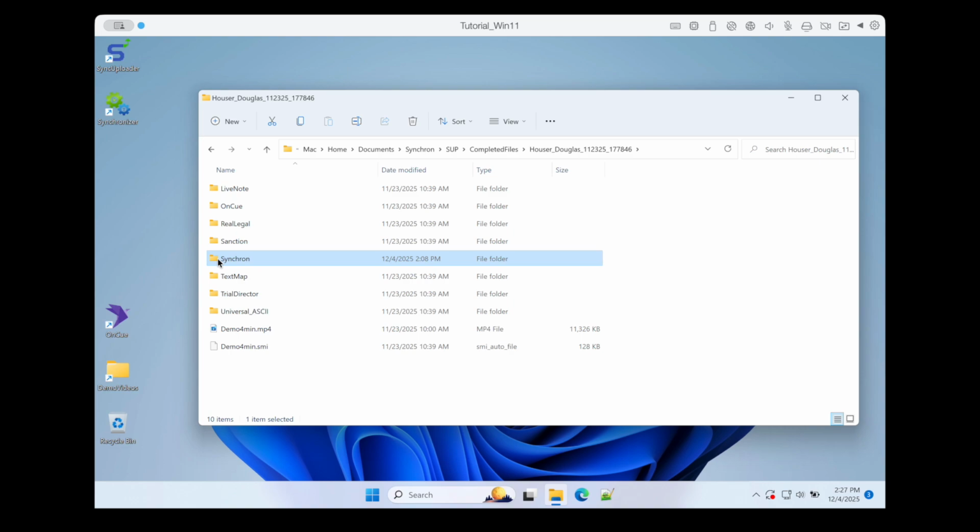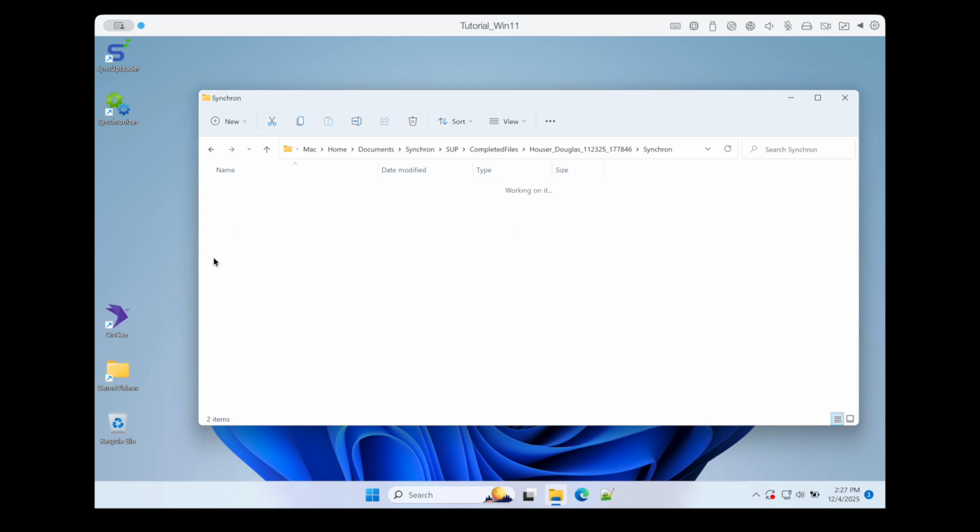I'm going to go into the Synchron folder, which is our free player. In this folder there's the Synchronizer downloader and the .sync file. The .sync file is the actual transcript, the synchronized transcript. The Synchronizer downloader will download, install, and load the .sync file if you run it. If you don't have Synchronizer installed, it will download it and install it.